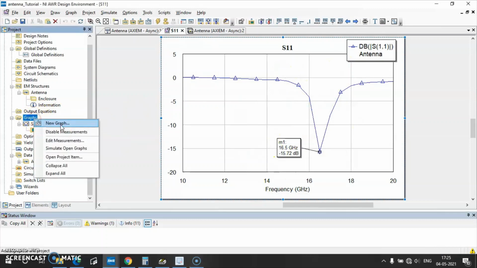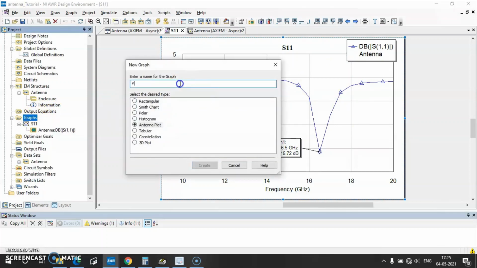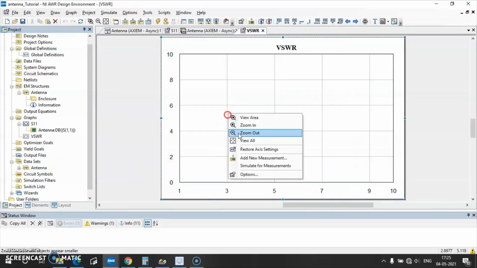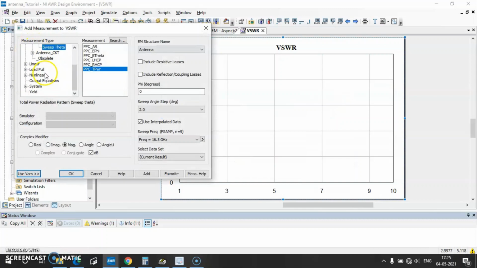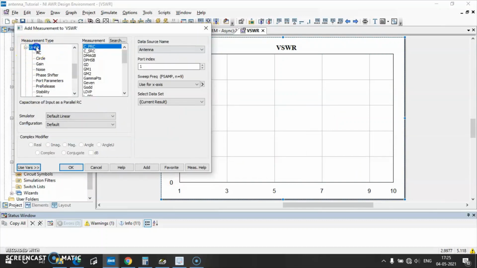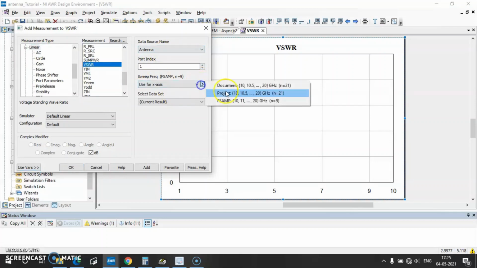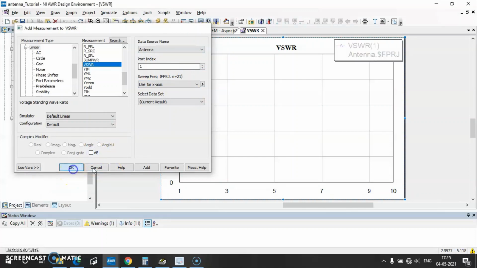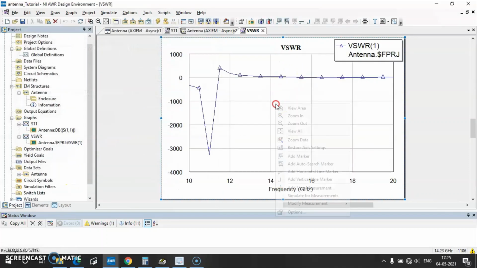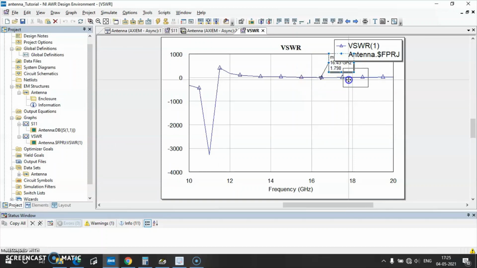Then to see the VSWR value, go to new graph, VSWR, rectangular, create it, add new measurement, then go to linear. Here there will be VSWR, then go to project frequencies, it will not be in dB, click OK, then simulate the measurement. Here you can add a marker and check at 16.5 gigahertz, it's almost between 1 to 2.